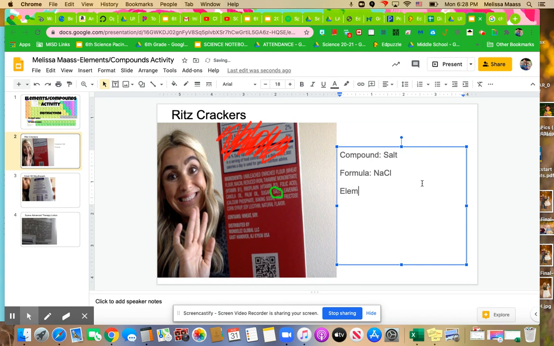And then the elements found in salt. You can then go to your periodic table that you bookmarked and find out the elements that are in salt. And the first one is Na, and we know that is sodium, okay? And then the other one we know is chlorine, okay? So that's those two.